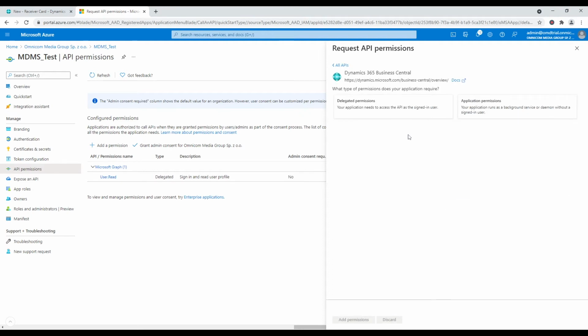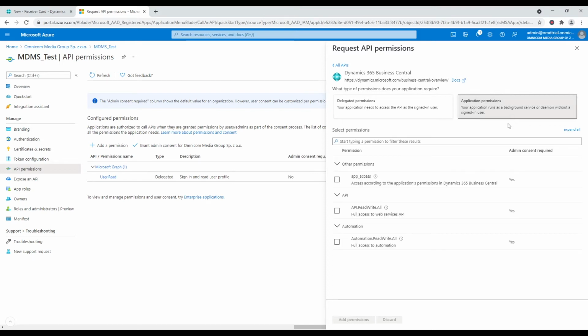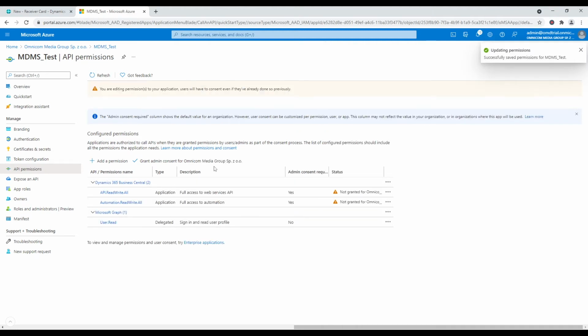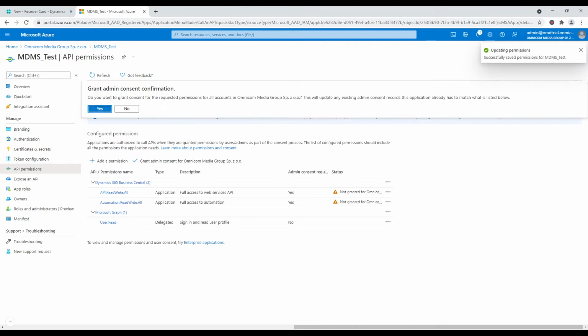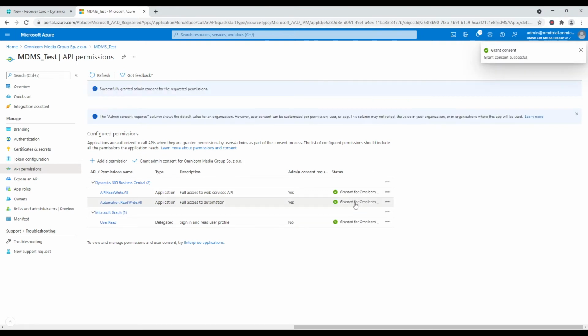We have two types of permissions. One is the delegated permissions, which are used when there is user interaction. Because we are using service to service, we should assign the application permission. We need API read write all and automation read write all. So we can add this permission, and from here we can grant admin consent for those groups. Perfect. So now the setup on the Azure Active Directory has been finished.